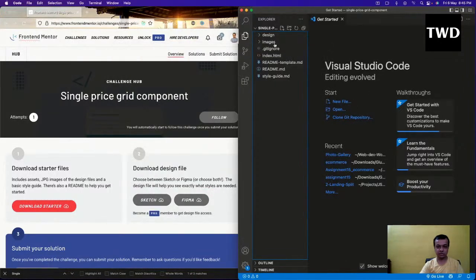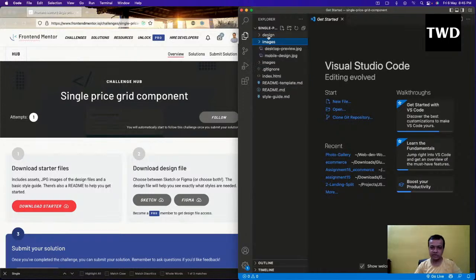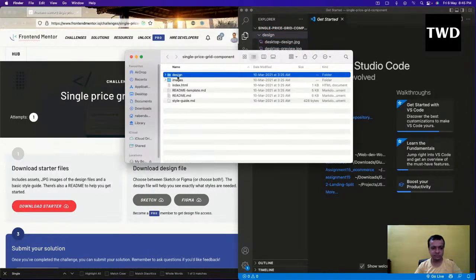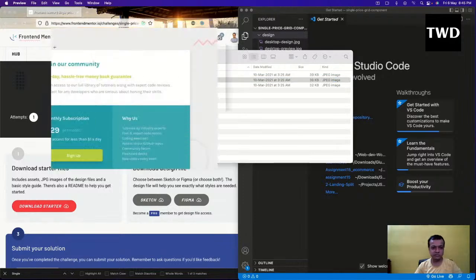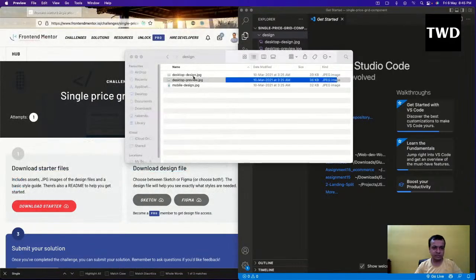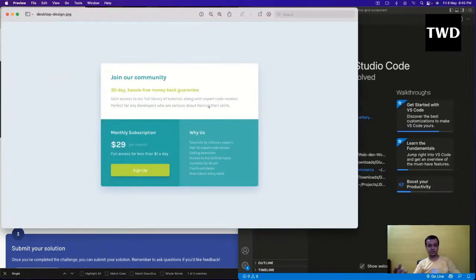Okay, so this is what they have provided us. As I told, this is as close as it gets to what the designer gives the developer. And designers generally give us this design. Okay, so reveal in Finder. So see, this is what, one sec, not this one, this one. So this is how the designer gives us those things.